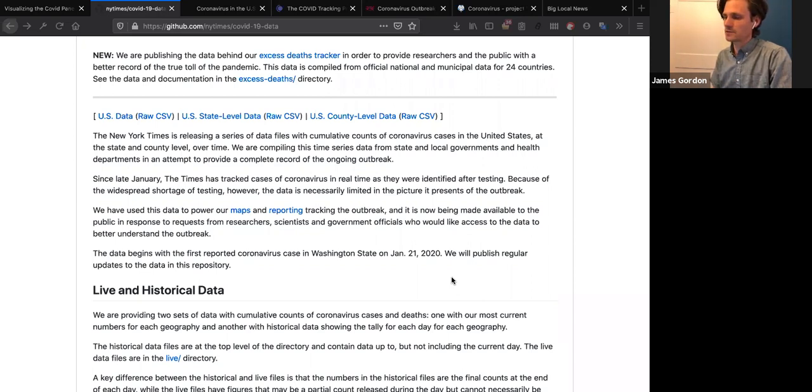For each one of these data sets, they have a state level, a US level, and a county level, right? So there's the historical data, where you have an observation for each date, versus the live data, which is the current count for each state or county or the country.